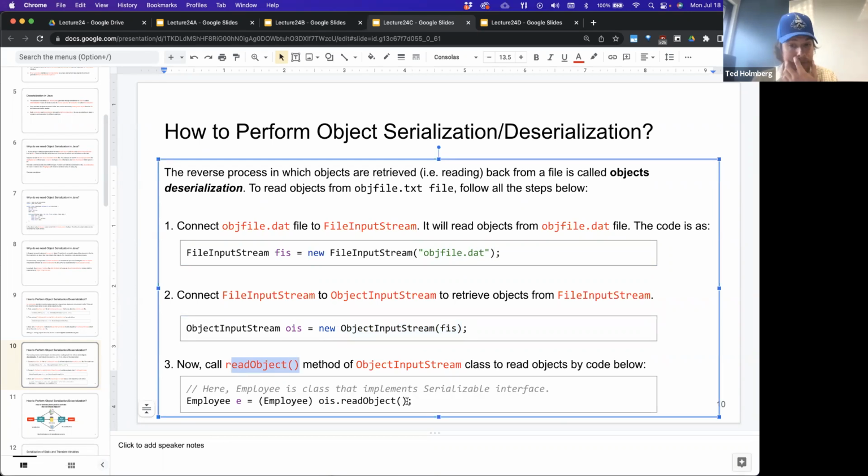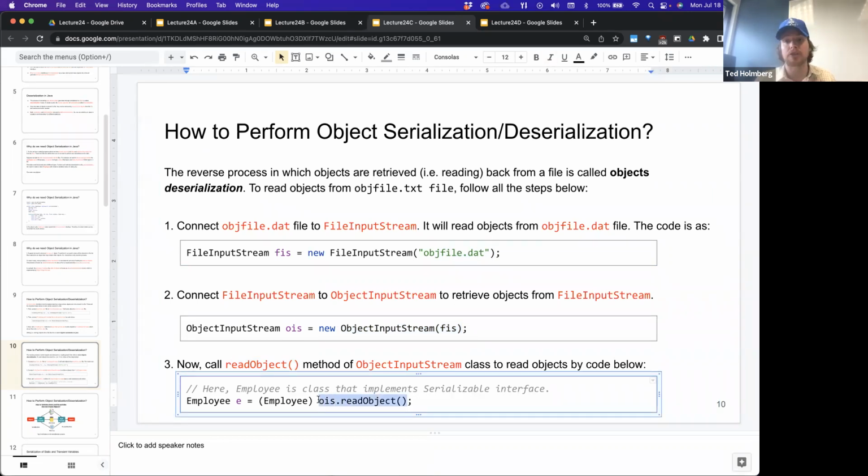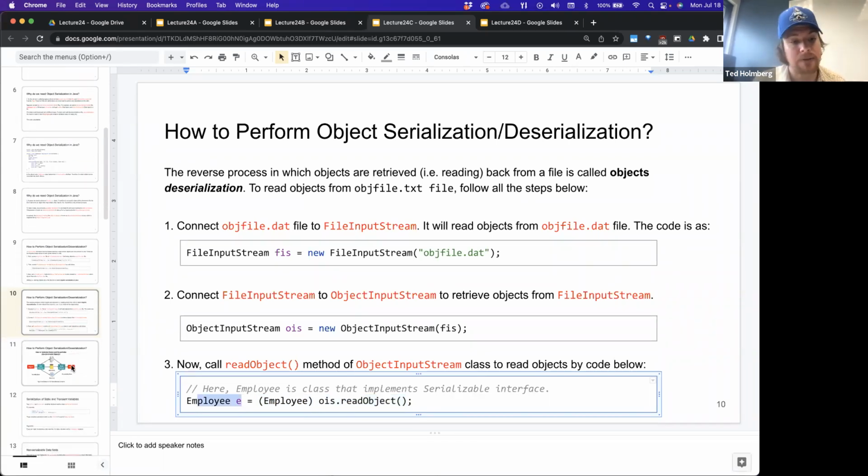Anytime we read an object from the object stream, it comes back as an Object, the most generic type, the mother of all reference data types in Java. But then we can cast that object into the subclass that we want it to be, and everything's a subclass of Object. So in this instance, I'd cast it into an Employee and save it as an Employee reference so that I can access all of the Employee methods inside of it.